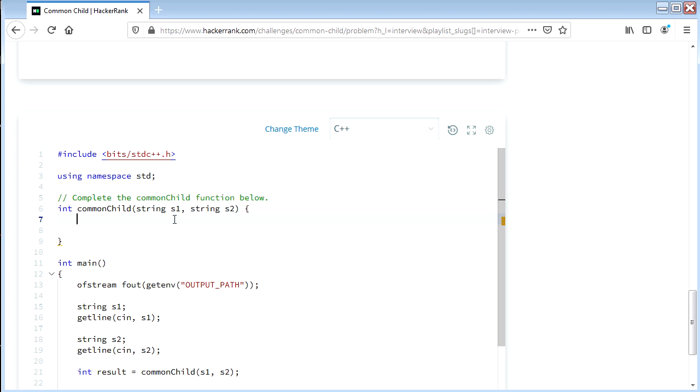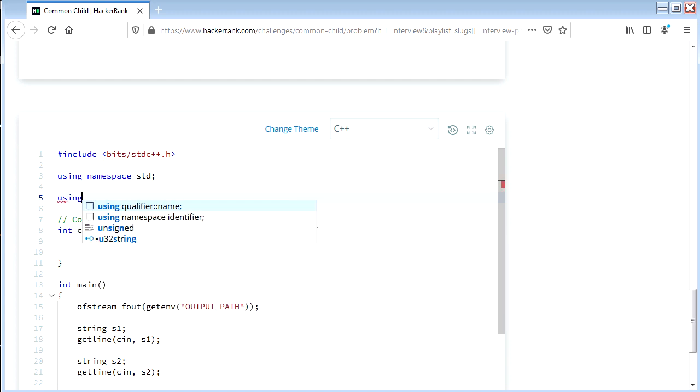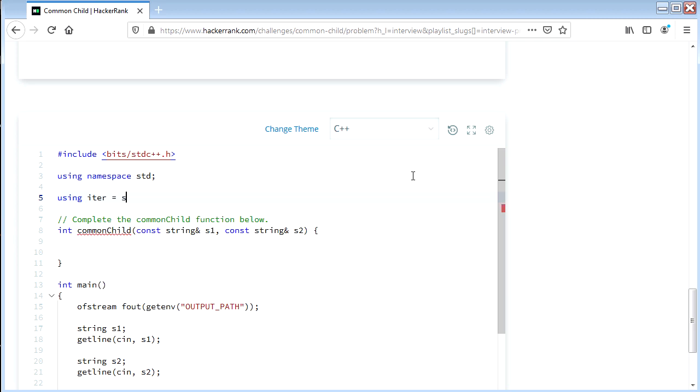So string S1, string S2. I mean, I'm not just going to copy these strings for no good reason. That's not in my nature. It's not in my blood. So I guess we're going to do our using iter is equal to string const. Oh, I believe we have IntelliSense. That's a nice change. All right, things are looking up.